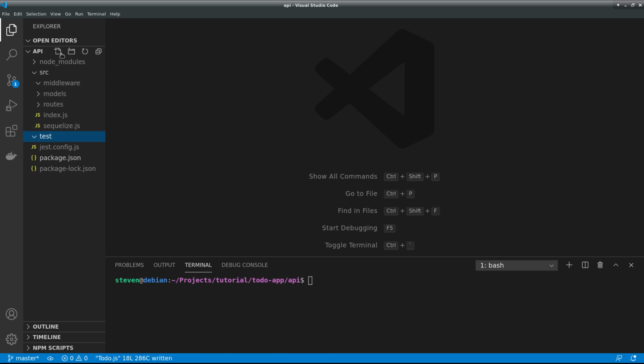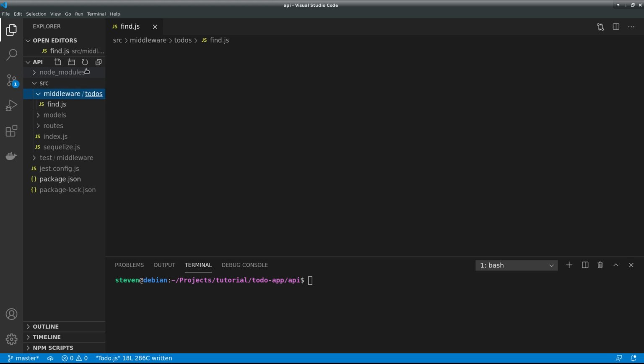All right, so I guess it's time to start writing our tests. Inside tests, create a folder called middleware, and actually inside middleware we need to-dos, and then inside to-dos we'll create a find middleware. All right. The same thing here, a folder called to-dos, and then find.test.js.